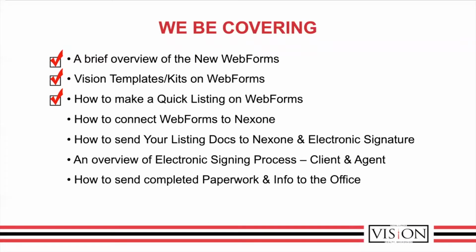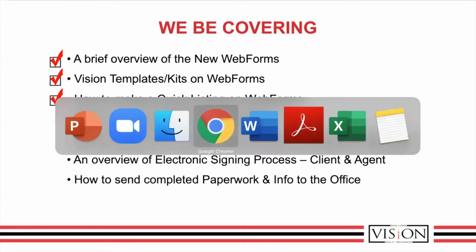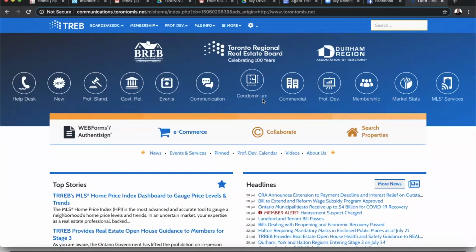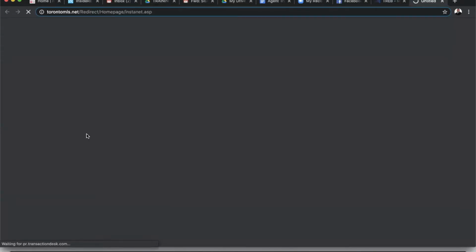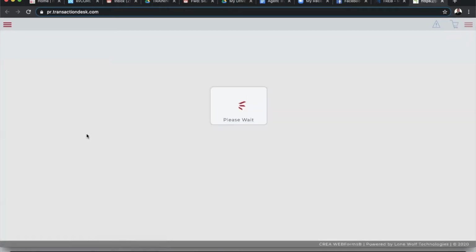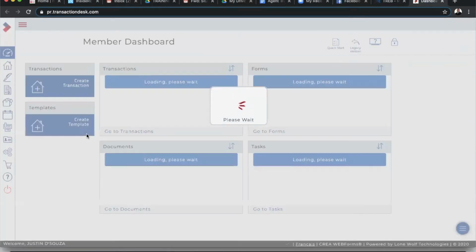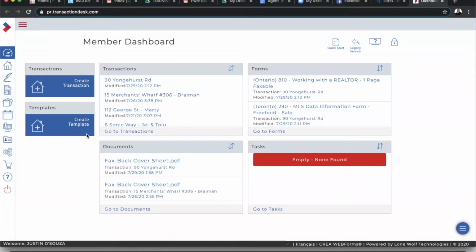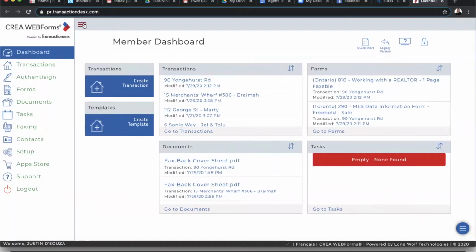Okay, so let's get started. Let's get right into it. This is going to be a quick and short video, I believe. Just like we started in the last video, we're going to click on web forms to open up our web forms. The first thing we're going to do here is make sure that NEXONE is connected to our web forms. You're going to see all these icons, and if you want to know what these icons are, you just click on the 3 lines here and it opens it right up.